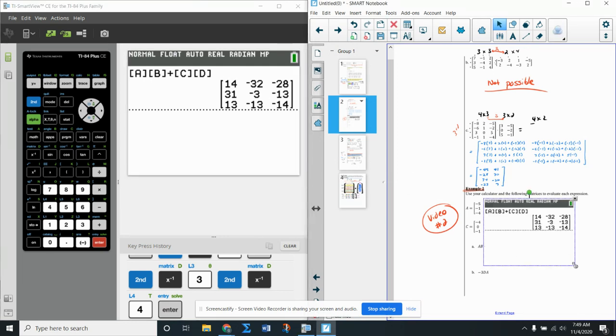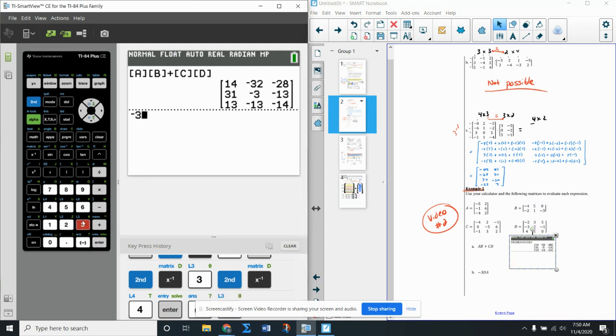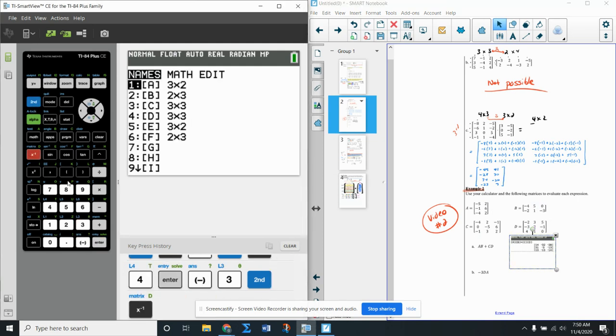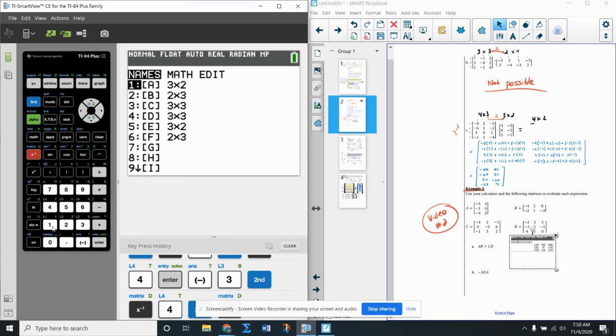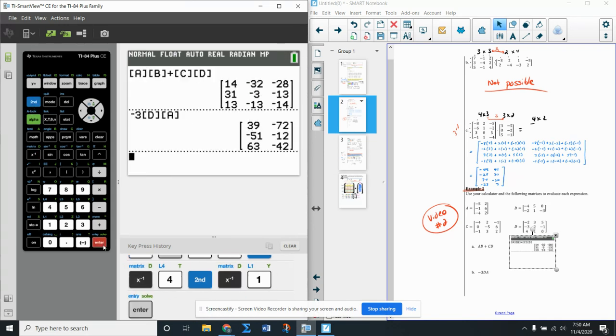And then you would move on to example B, and it's literally just typing those things in. So I want to take -3 times matrix D, and then recall matrix A, and then it'll give me that. And that's really all we want you to have to work with right now with matrices. Is just know how to do some basic operations with them.